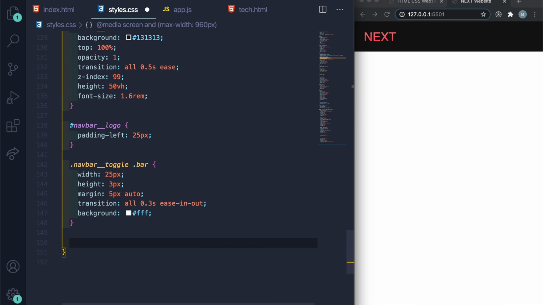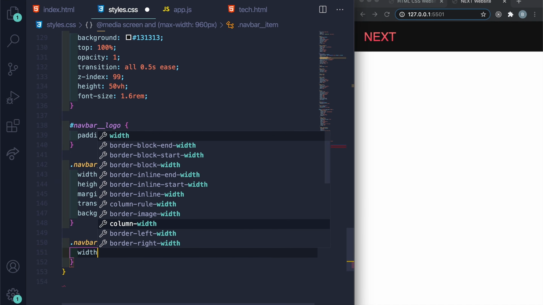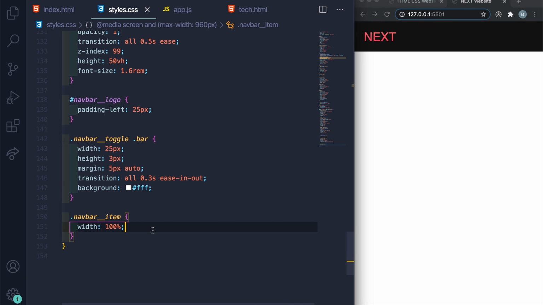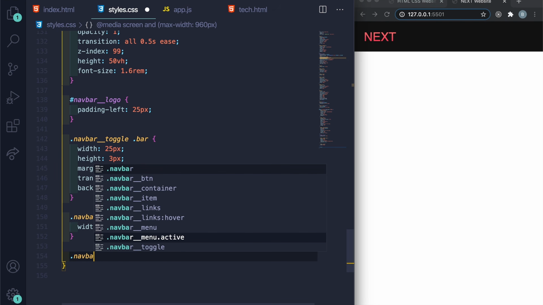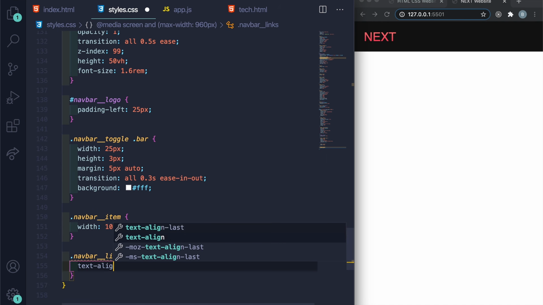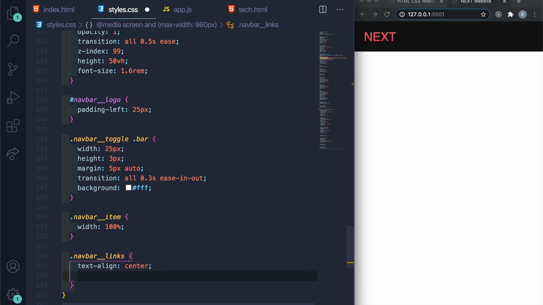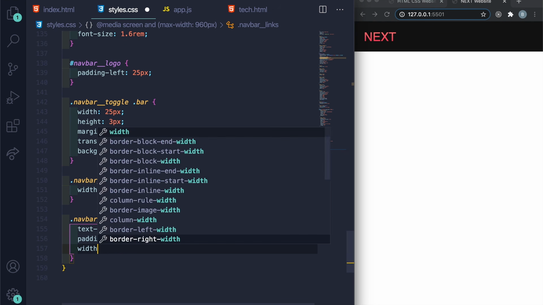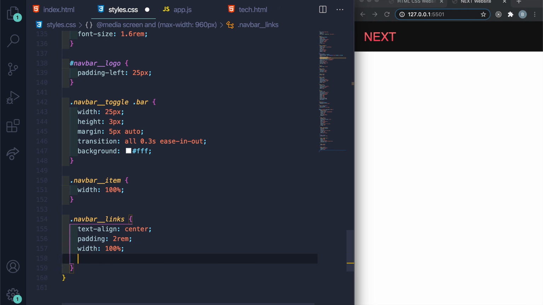And then let's simply add the navbar item. So .navbar__item, let's set the width to 100%. And then underneath this, let's do .navbar__links. I'm going to set the text-align to be centered. I want the padding to be 2rem, the width to be 100%, and then the display to be table.